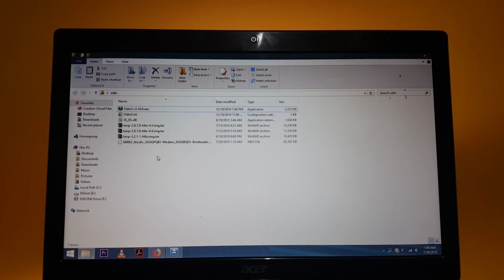Now guys, before you go ahead and open up Odin, I just want to let you know that these files are going to be model specific, so do take a look in the description where I will be putting all the links for these files for your model, so that you do not end up messing up your phone.